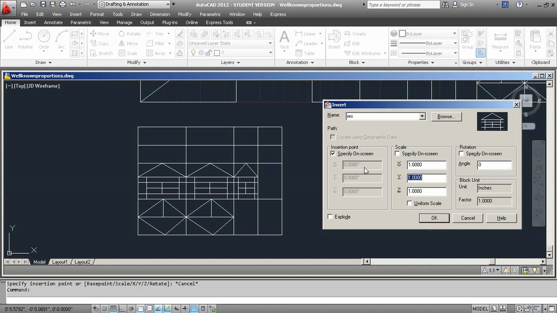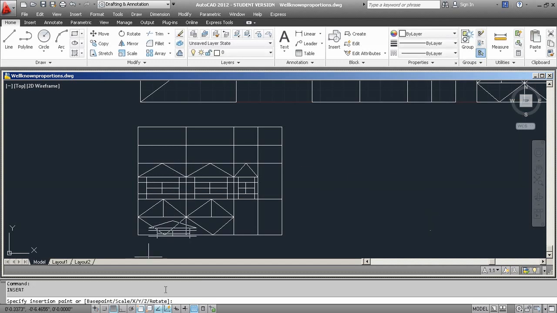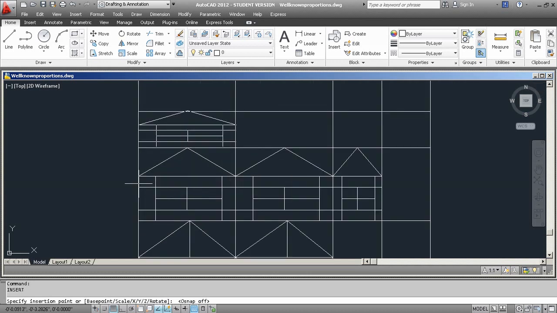So now I'm changing the Y scale from 1 to 0.5, or typing just 0.5. Okay. And I'm turning off object snap. Sometimes object snap helps you, sometimes it gets in the way, so I'm turning it off so that I can insert the building accurately.